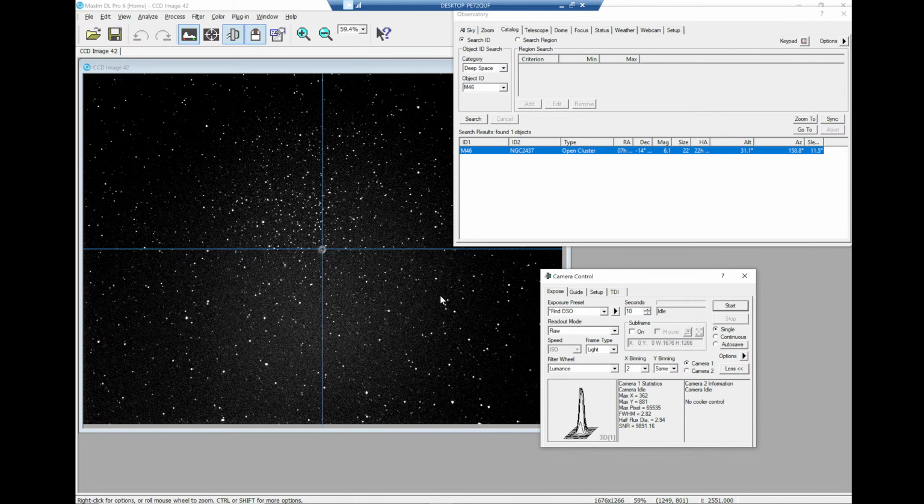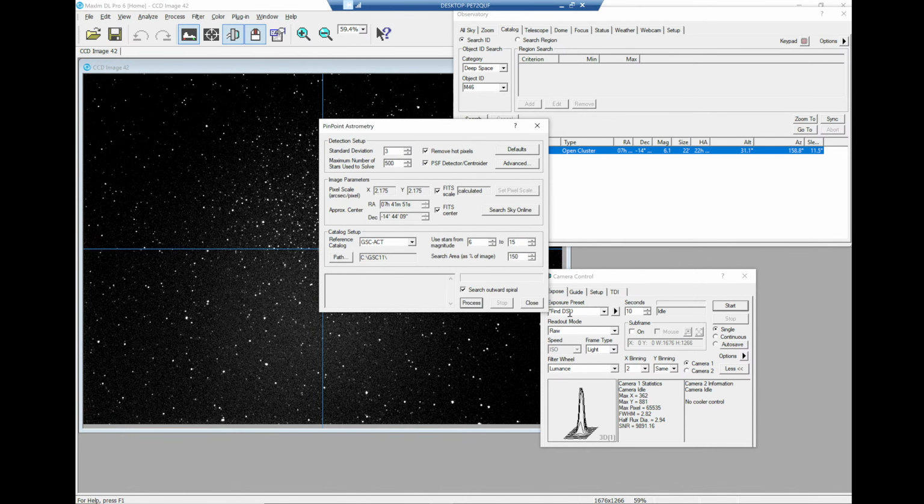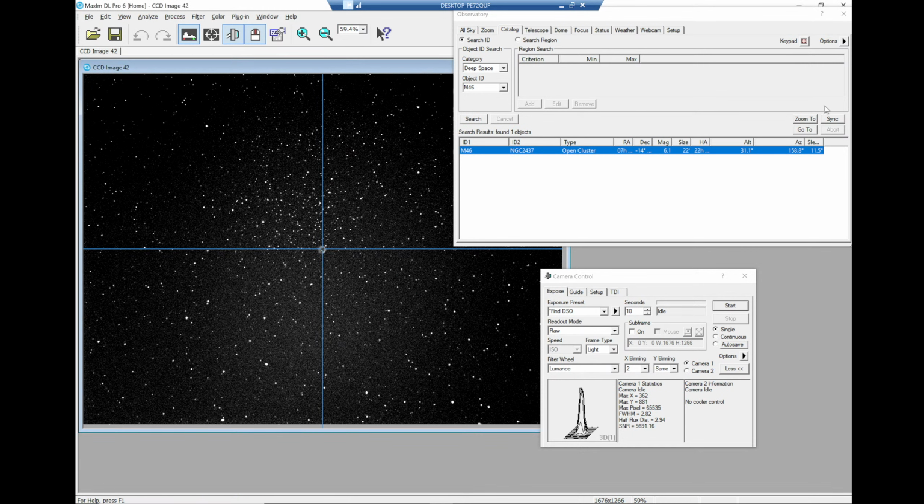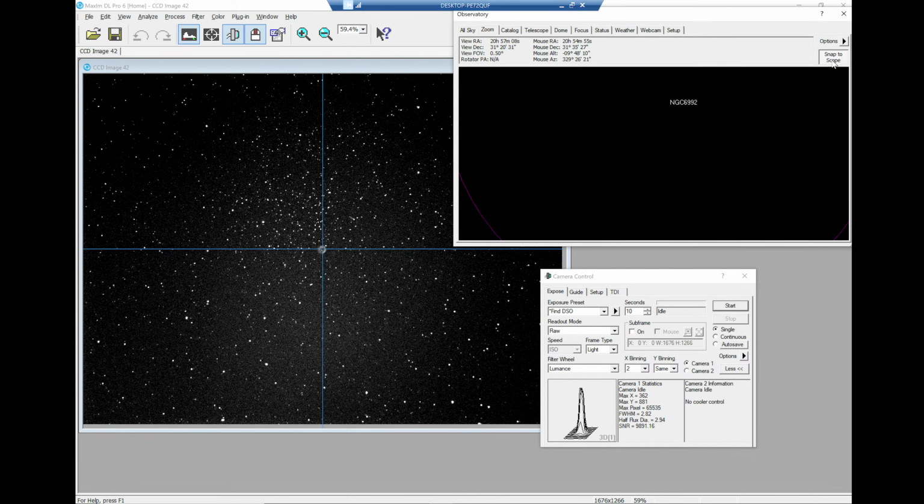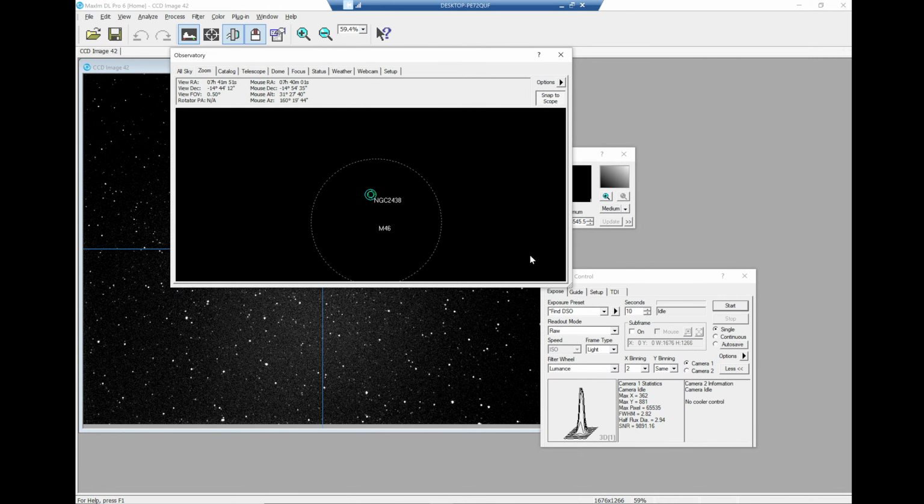Sometimes what you want to do, say I've got a couple galaxies in the same frame, and I want to get them both in the frame. So what you can do then is, I'll show you here, we're going to solve this one more time. I don't think I have to, but I'm going to close, sync, and we're going to go out here to zoom, and we're going to tell it to snap to the telescope, okay?